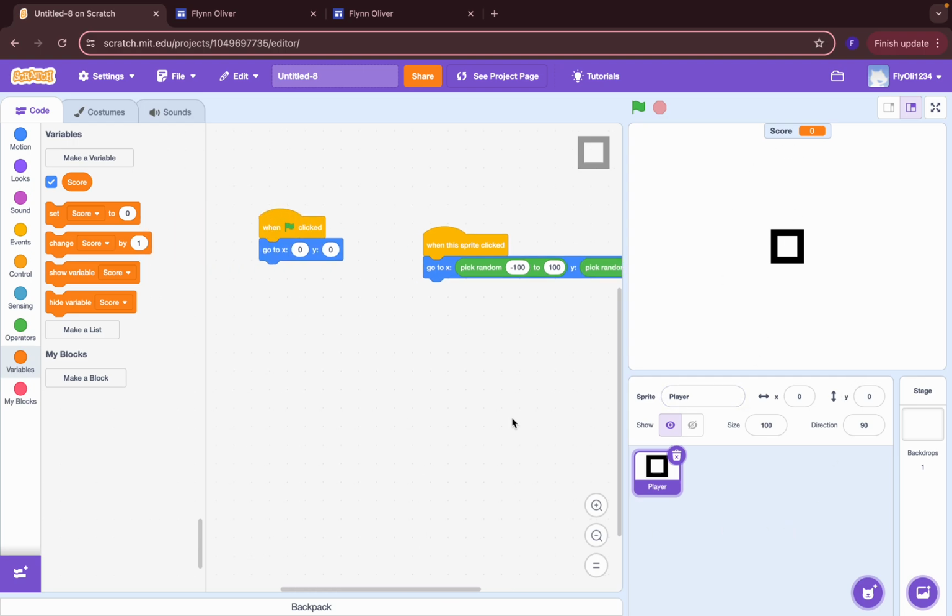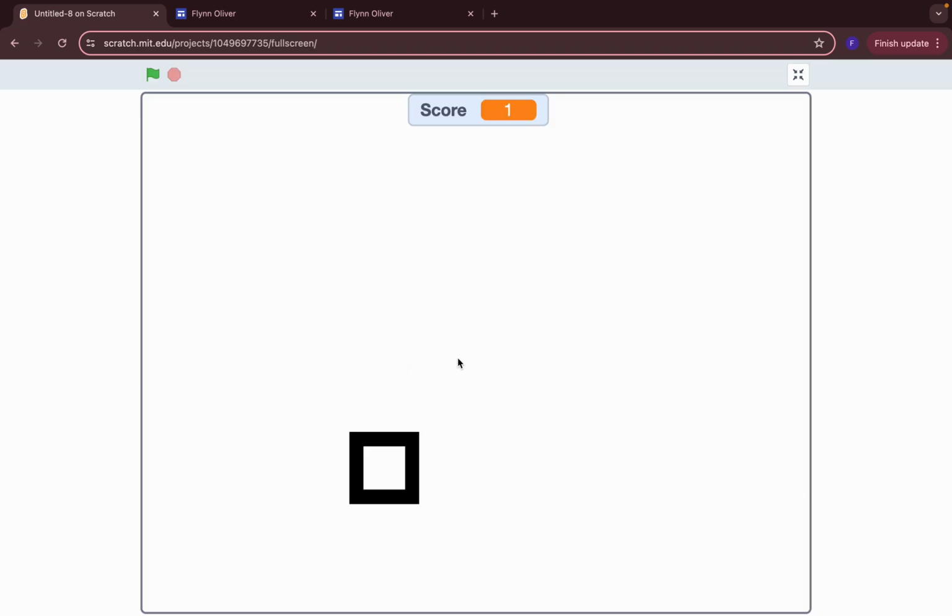But yeah, we still don't have much gameplay, and every time I click it, the score doesn't go up. So when the sprite is clicked, change score by 1. But now, when we reset the game, we don't reset the score, so you're going to have to set the score to 0. Now we have a little game where you just click the cube and it goes around a bit.